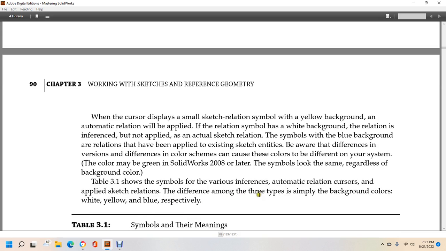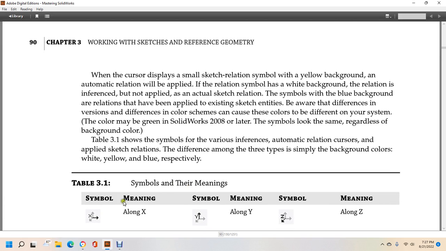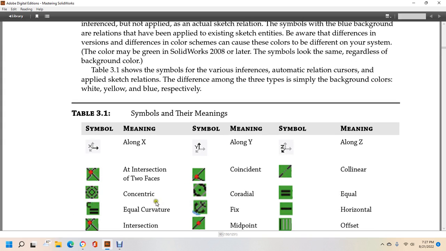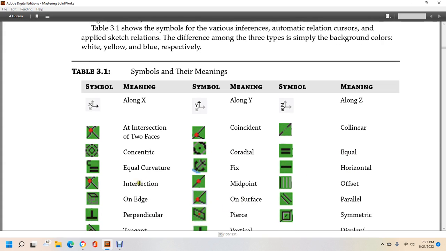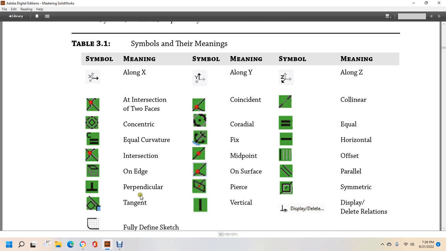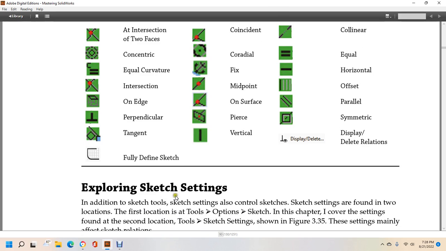Applied sketch relation: the difference among the three types of symbol is applied with the background color of white, yellow, and blue, respectively. The symbols show their meaning along X and Y and along Z. They show relations at the intersection of two faces: coincident, collinear, co-radial, equal curvature, fixed, horizontal, intersection, midpoint, offset, on edge, on surface, parallel, perpendicular, pierce, symmetric, tangent, vertical, and display detail relations from a fully defined sketch.